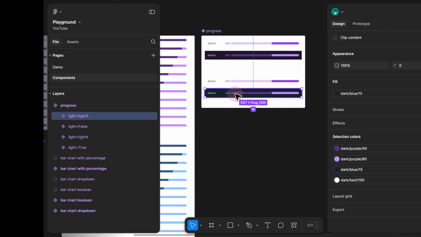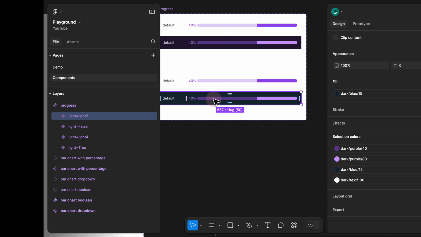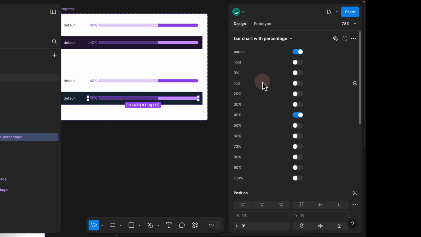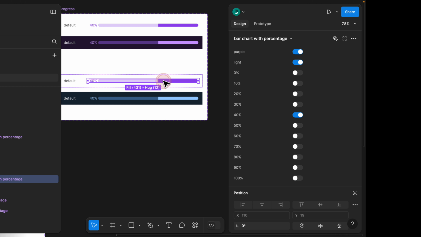Now all I have to do is basically zoom in, select the bar chart percentage, go all the way up, making sure that the purple is off, and the light is off because we're using the dark version of blue. And for the top one, I would select that, making sure the purple is off. However, the light version is on because we want to use the light version of blue. Now I'm happy with this.